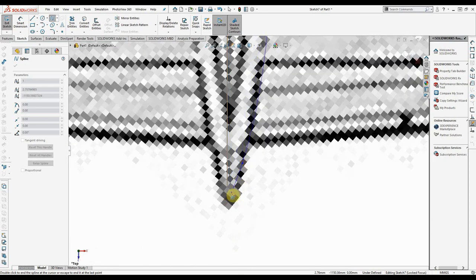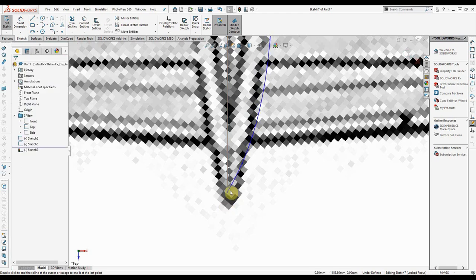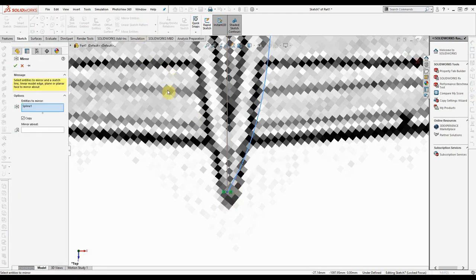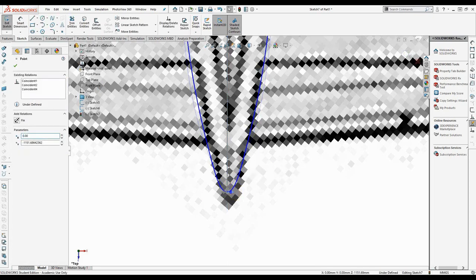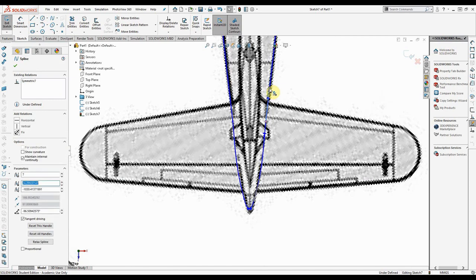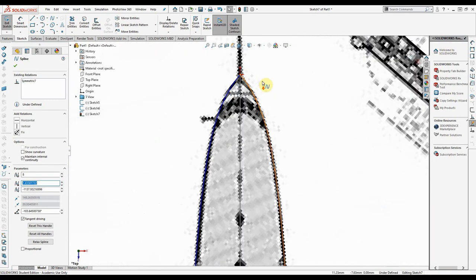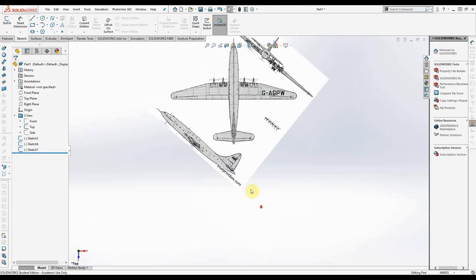For this, we can do just half of the sketch and then mirror it about the other plane. This means that when we change one side, it changes the other side, and we end up with a fuselage which is symmetrical. And again, you can see me here tweaking the arrows to try and make that line up a lot better.